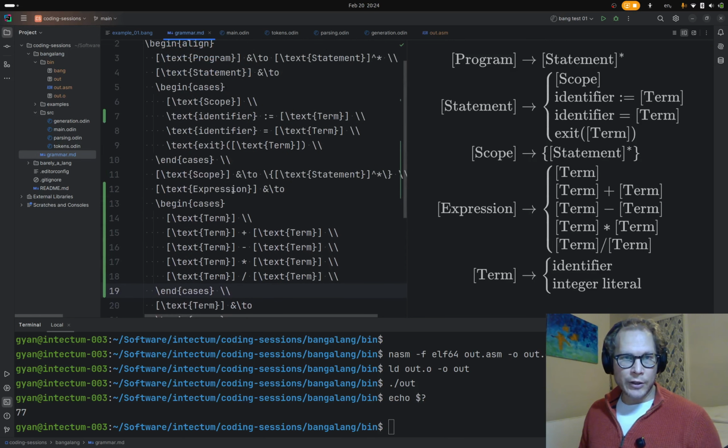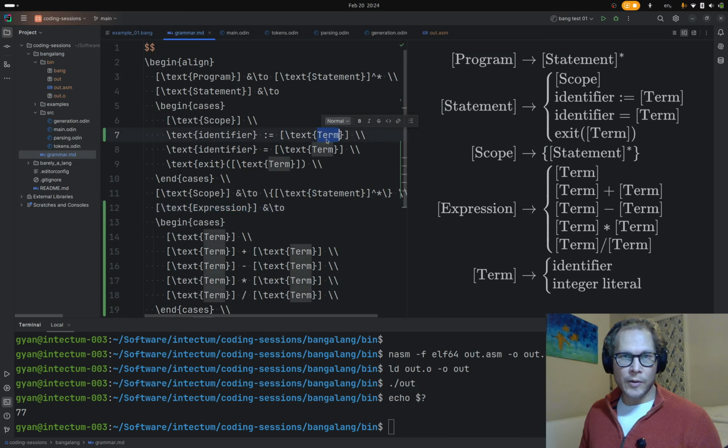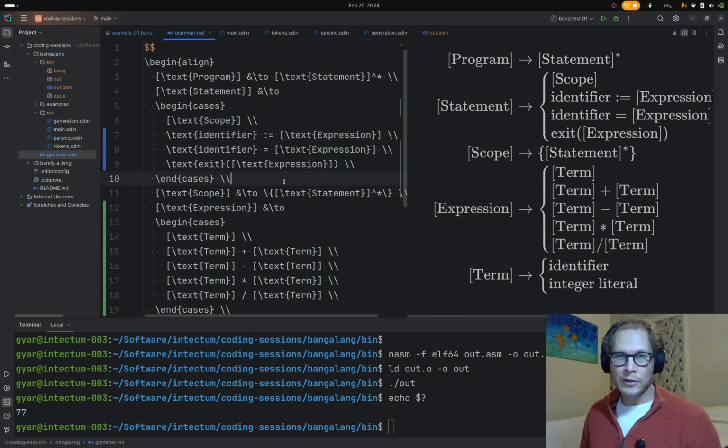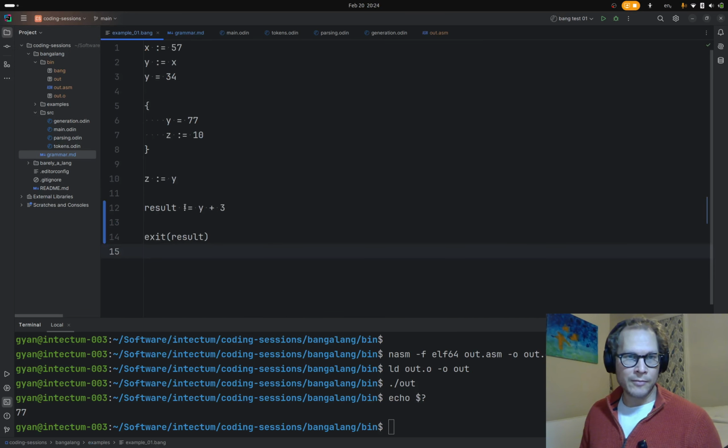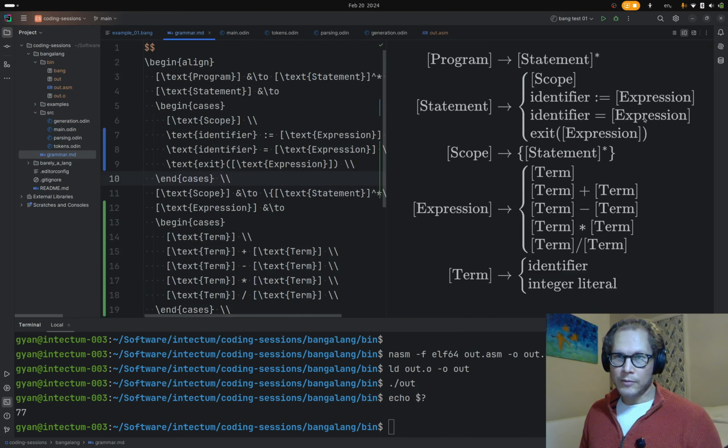And then we're actually going to use the expression, right? Anywhere where we had a term before, now we can have an expression. So we can declare using an expression, which is what we've done here. We can assign an expression to an identifier, or we can embed an expression directly in the exit call. Nice.